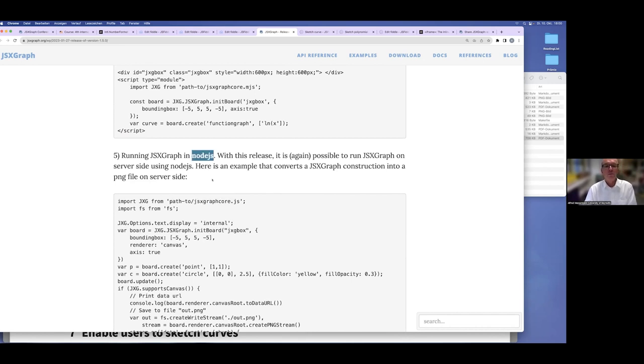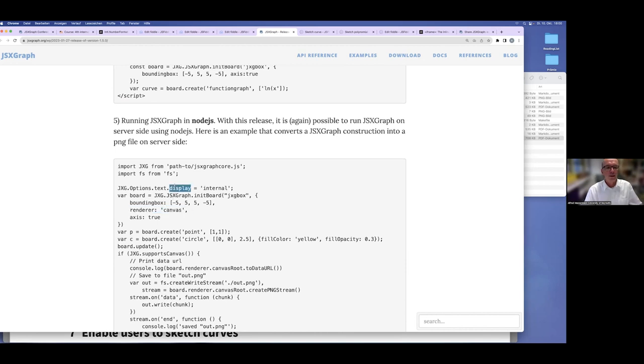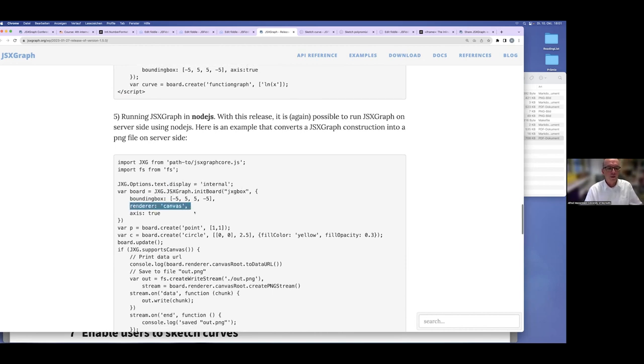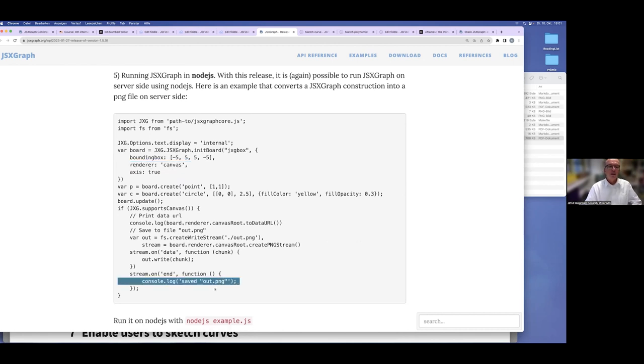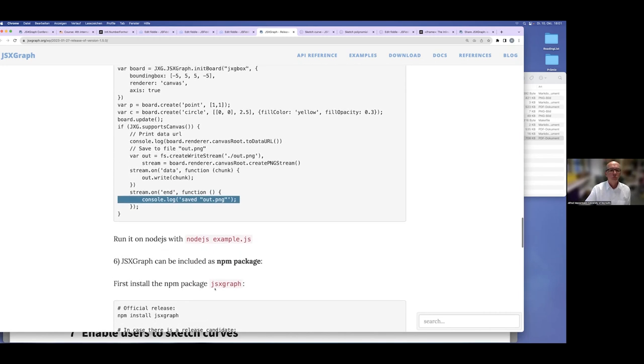Why is Node.js interesting? In Node.js, you can run JSXGraph on the server side. So for example, you can have a text display internal, render a canvas, and then you can save a JSXGraph construction as a PNG image on the server side. So this may be useful in some respects.